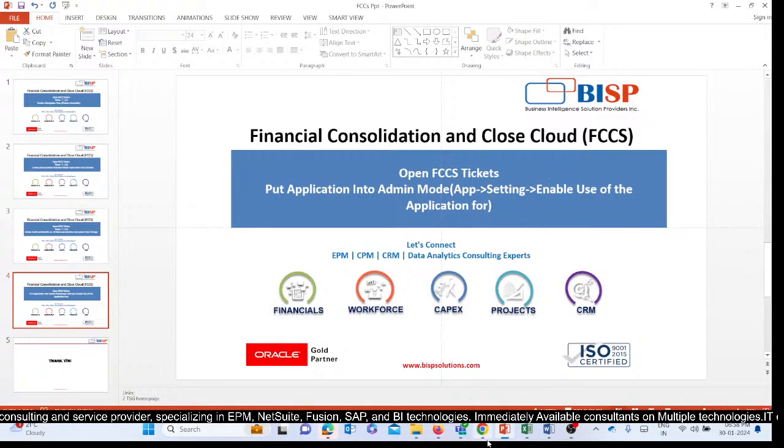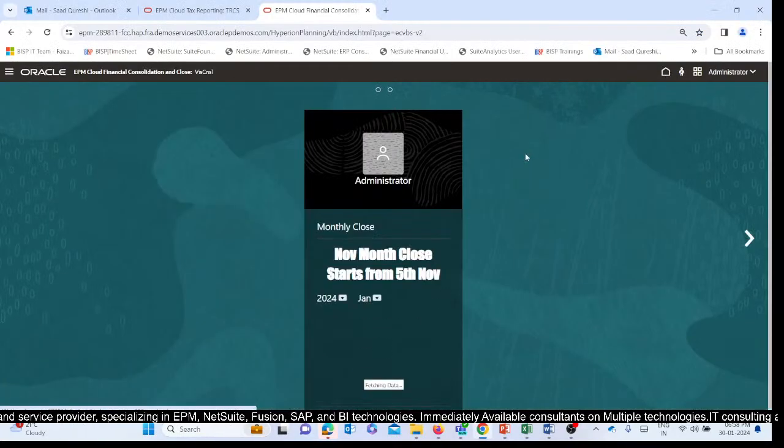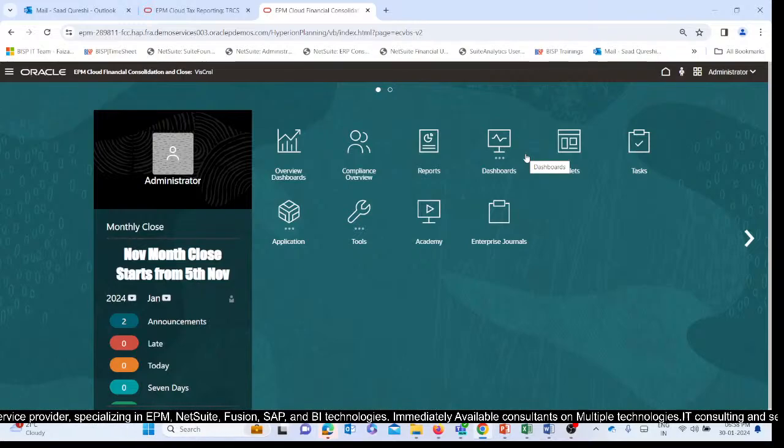So this is very simple, but what we need to understand is why we put the application into admin mode. Suppose I am admin, I am loading the data, but right now all users can use the application. I have not enabled the admin mode. I will enable the admin mode.